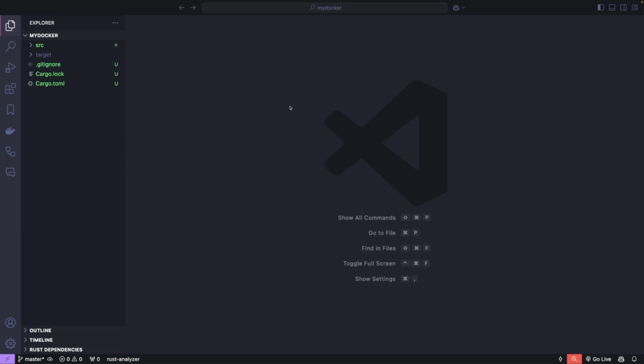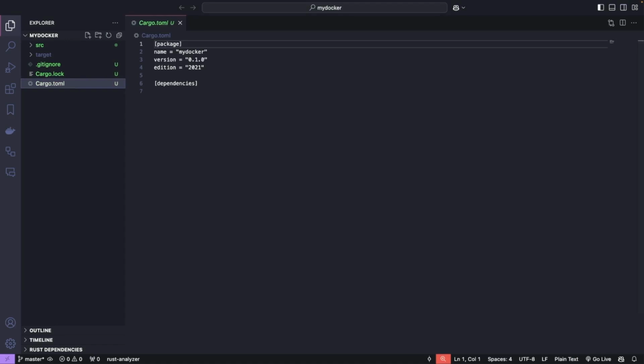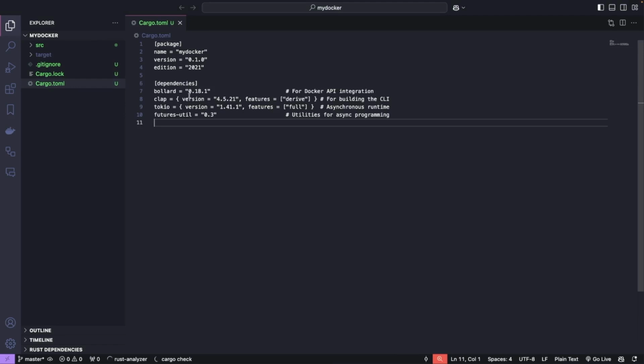Next up, let's add some of the dependencies that are required for the project. Open your TOML file and update it with the following dependencies. First up, we have Bollard, which is a fully async Rust library for interacting with the Docker API. We'll see what async is and how asynchronous code works in future modules. But for now, it's a Rust library that we're going to use to interact with Docker on our system.